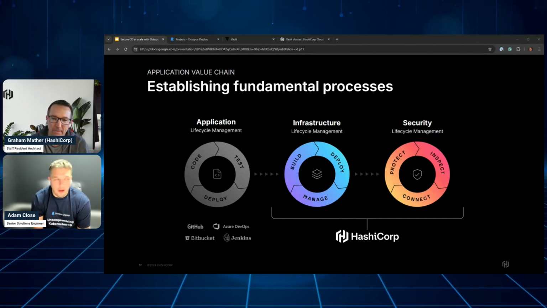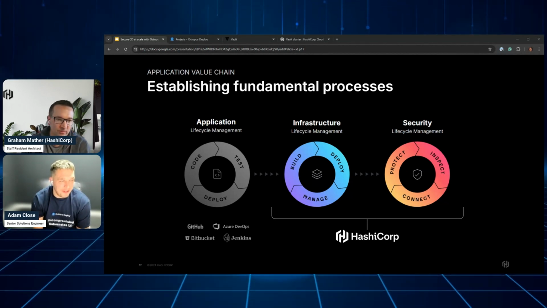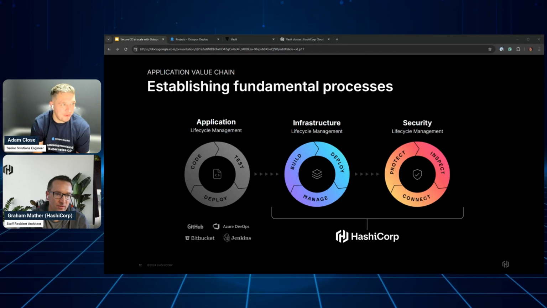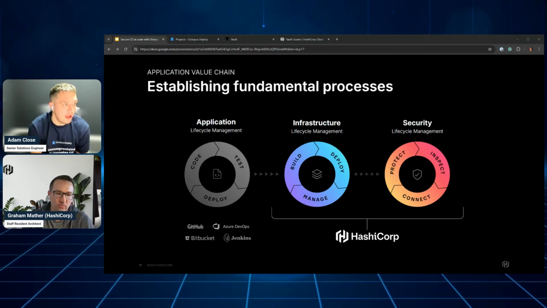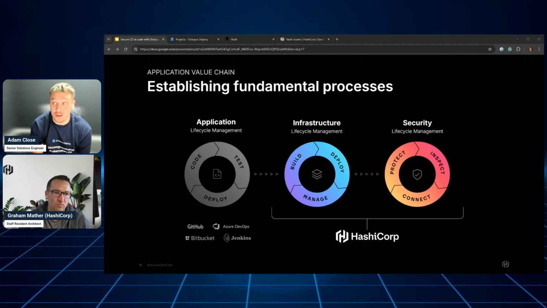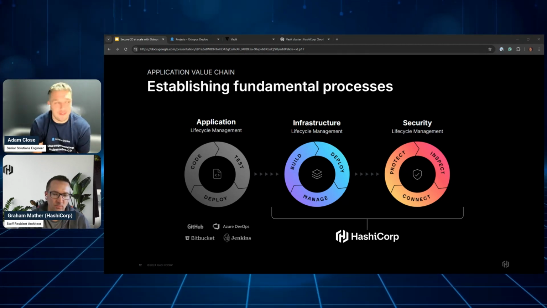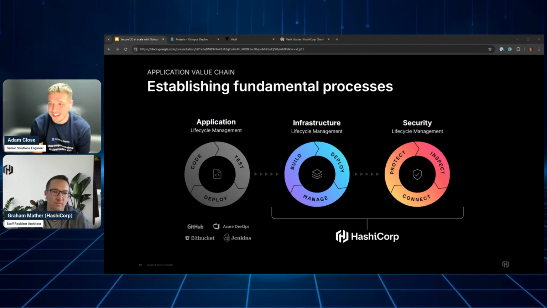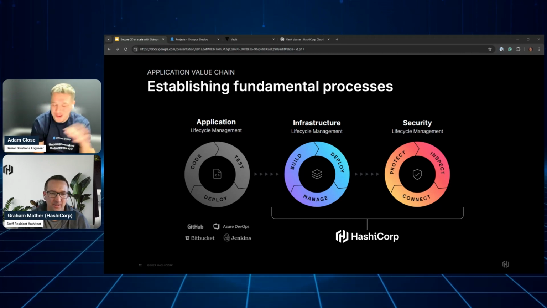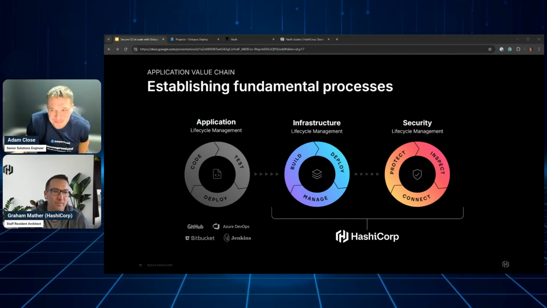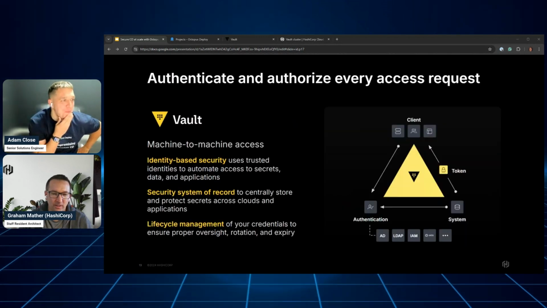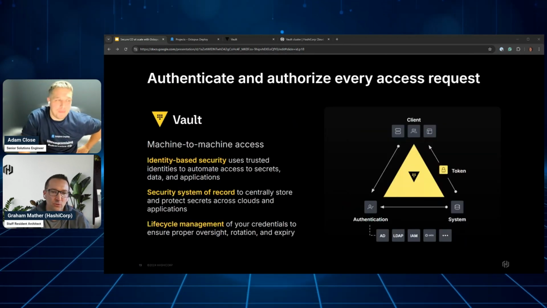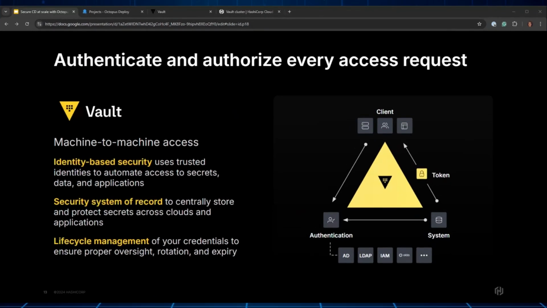Go ahead. Yeah, all those features, it's a little bit like Octopus being best of breed at CD, HashiCorp being best of breed of managing infrastructure and security, right? And I think that's our next session, something on the infrastructure lifecycle management, but we'll not talk about that just yet. Yeah. So I'll move on to the next one for you. Yes, please. Yeah, so this is just a real quick primer for what is Vault.